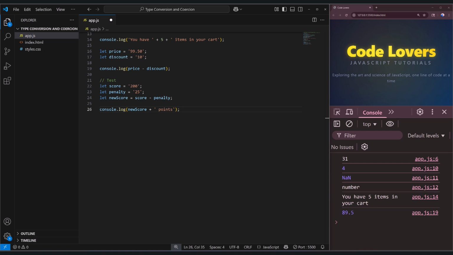Did you get it? Let's walk through it. Step 1. Score minus penalty. The minus operator forces number coercion. So newScore becomes the number 175. Step 2. 175 plus string points. Now the plus operator sees a string. It coerces the number 175 into a string. The final output is the string 175 points. Now if I run it, yeah, that's true.